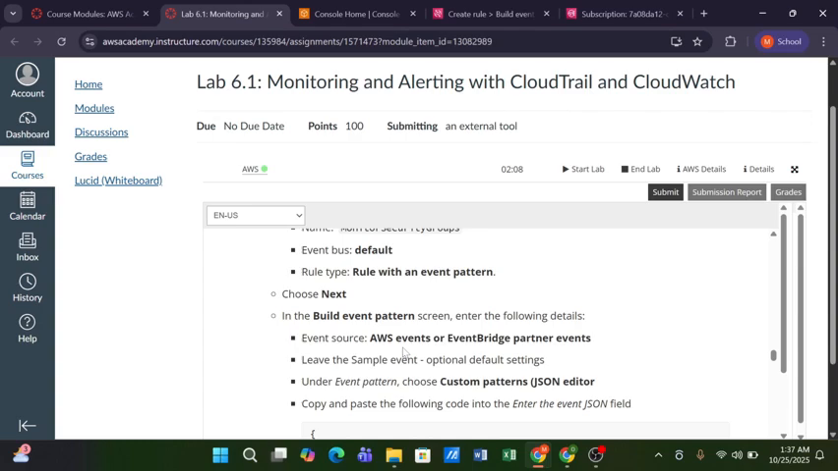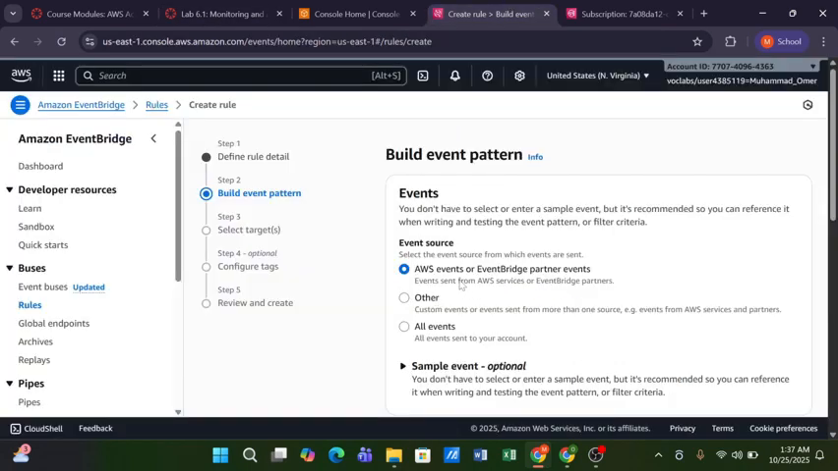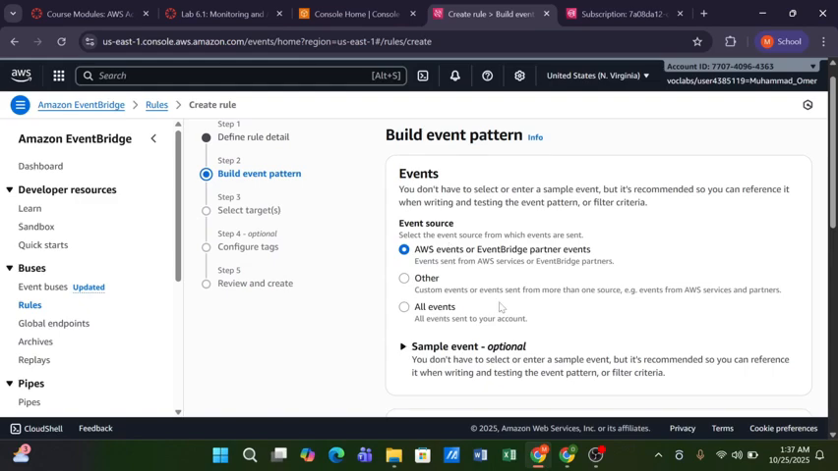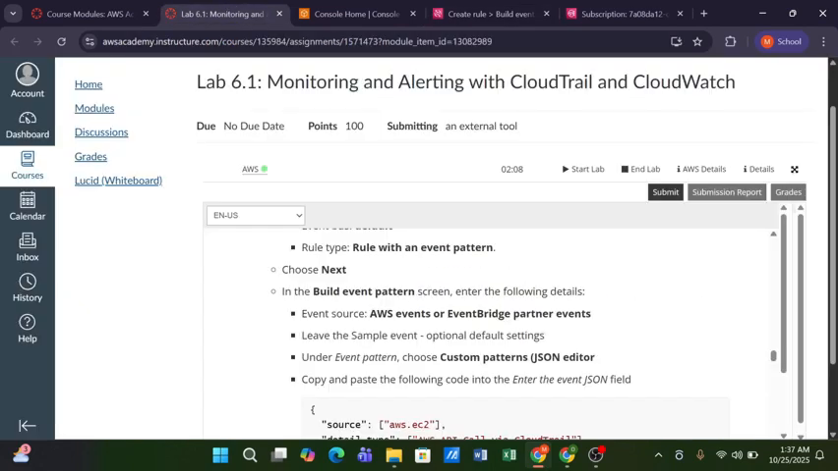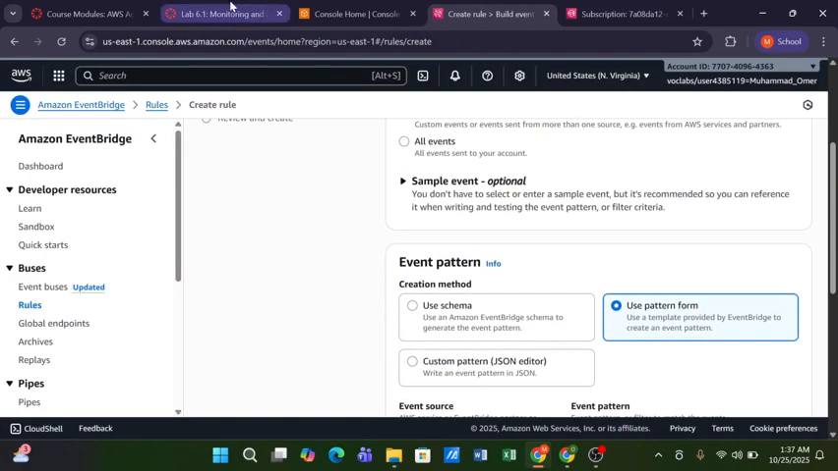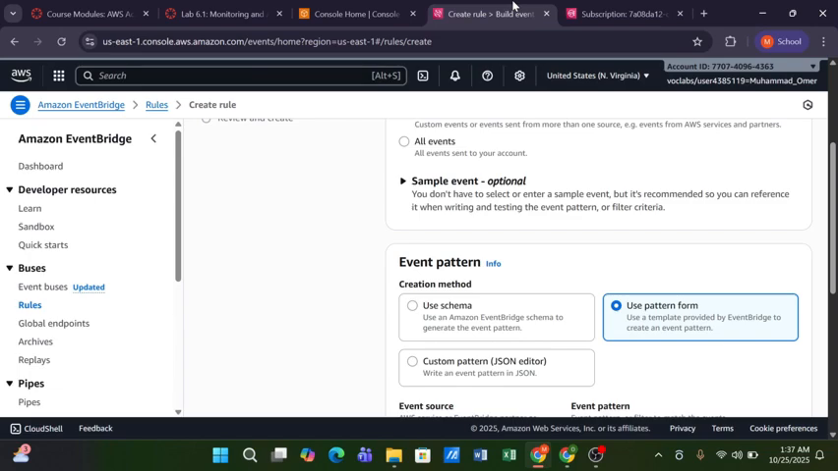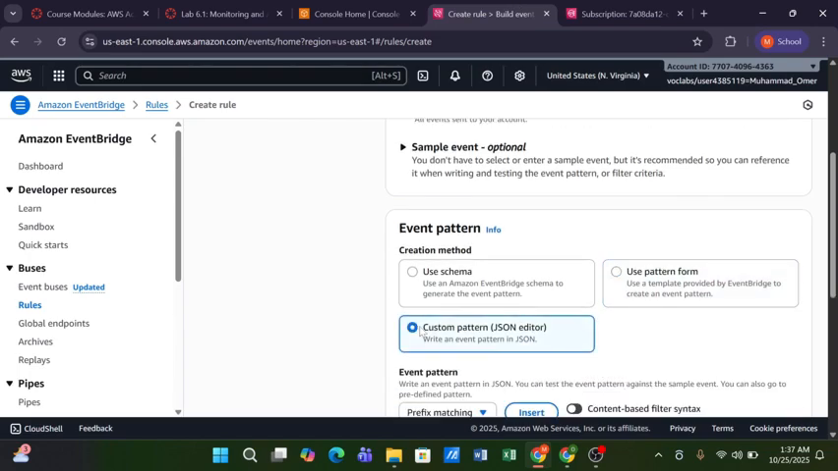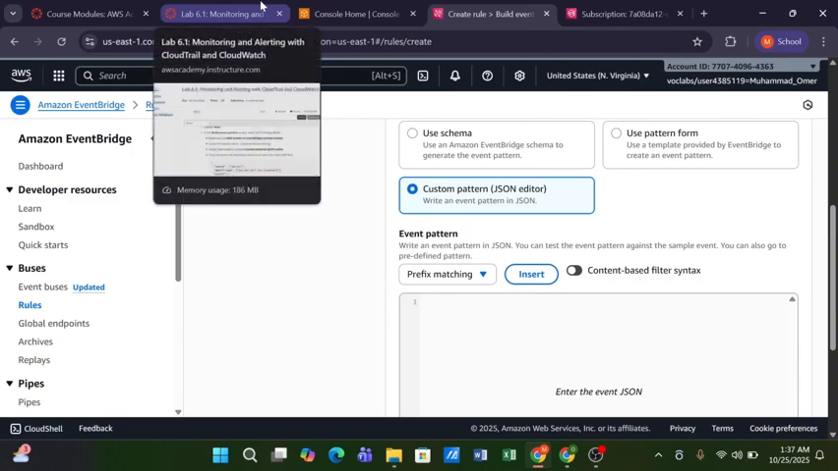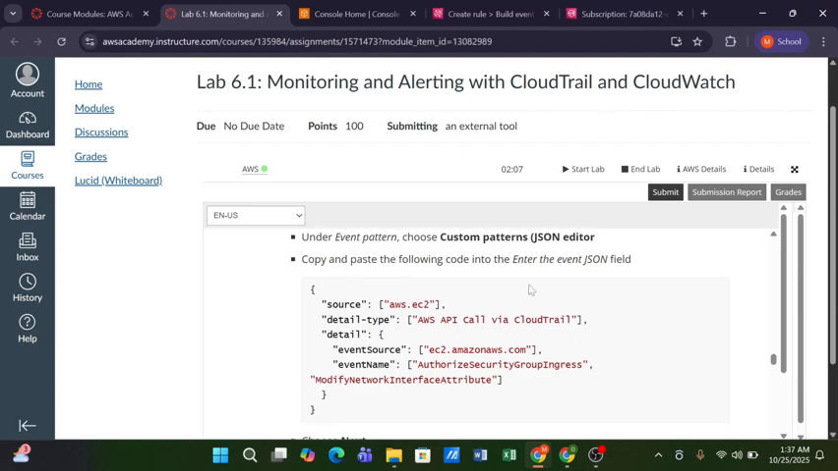In the build event pattern screen, enter the following: event source, AWS events or EventBridge partner events. AWS events or EventBridge partner events has already been selected here. Leave the sample event optional settings. Okay, let's leave it. Then under event pattern, choose custom pattern JSON editor. The custom pattern JSON editor has been selected here. Then copy and paste the following into the event JSON field.